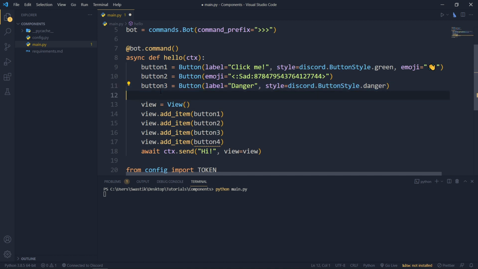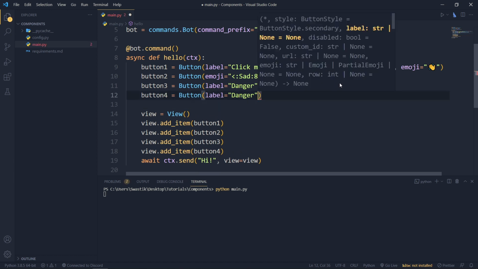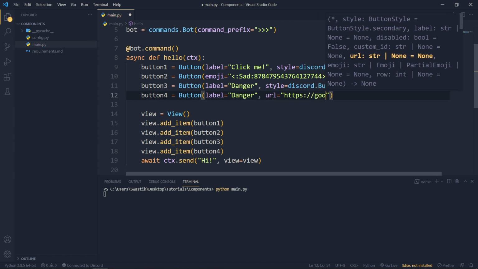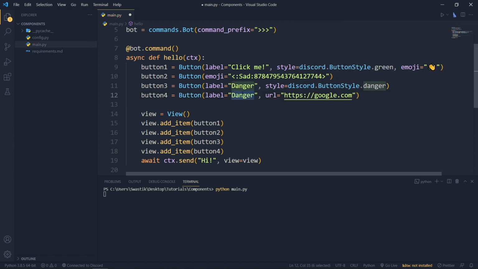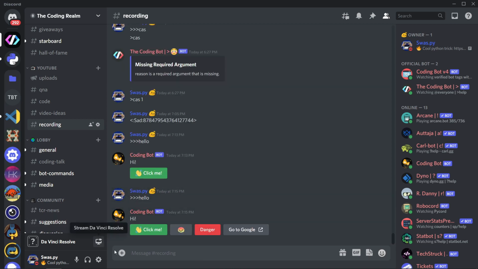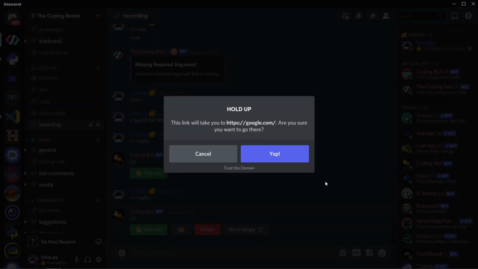So button 4. This is a special type of button where you can specify the URL. So let's have, for example, Google. And let's call it go to Google. Let's run this again. We have added all our buttons here. Let's send this. Let's run the command again. And we get all of these buttons here. We get the click me button, we get the danger button, we get the emoji button by itself without any label, and we get the go to Google link button, which when you click on, it'll take you to Google. So you can click on yes and it'll take you to Google.